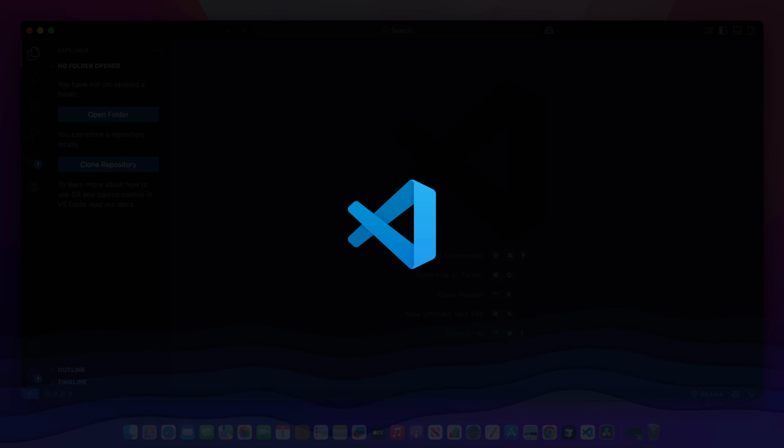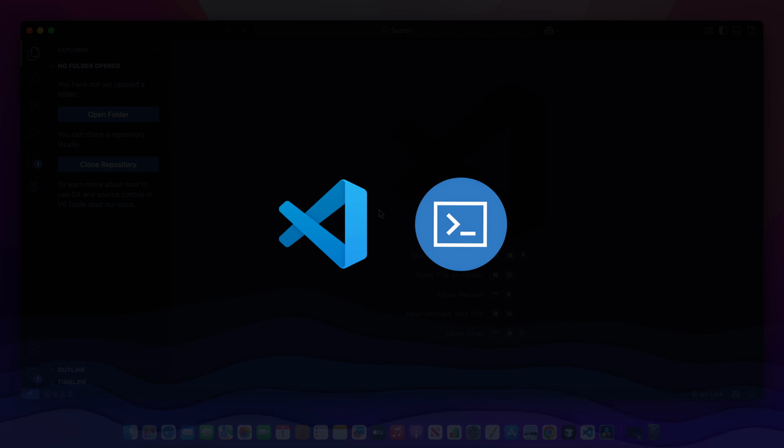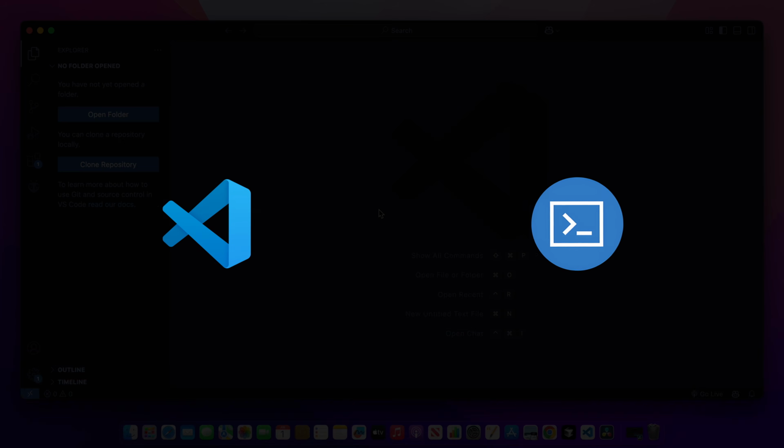VS Code has a great extension to access your remote server. With Microsoft's Remote-SSH extension, you can open and edit files on any remote server, just like they were local.